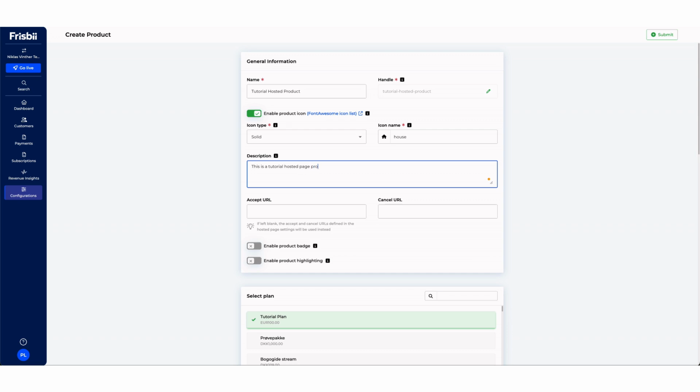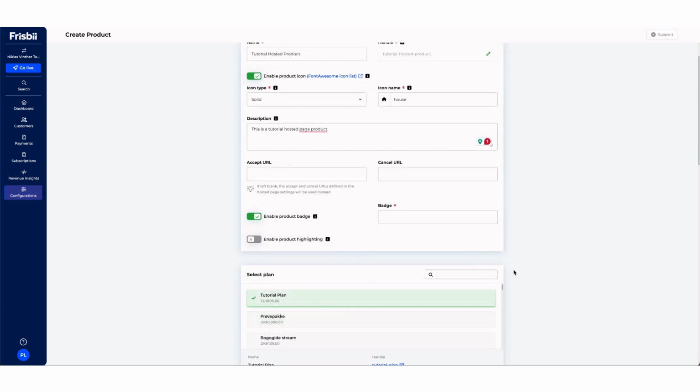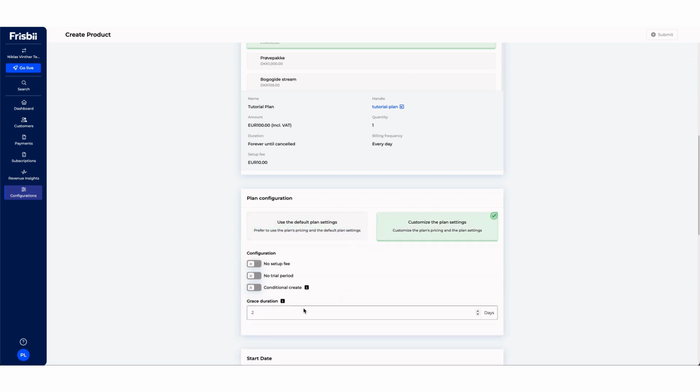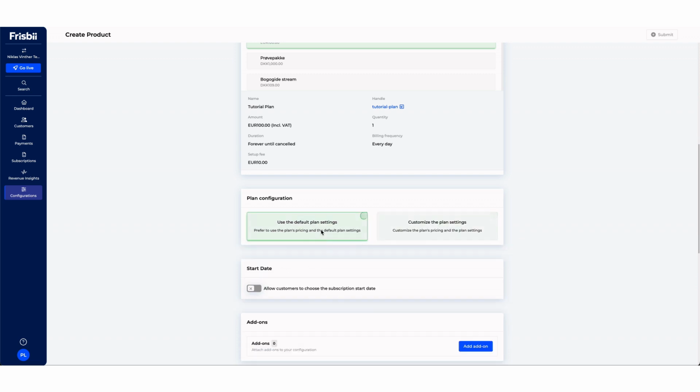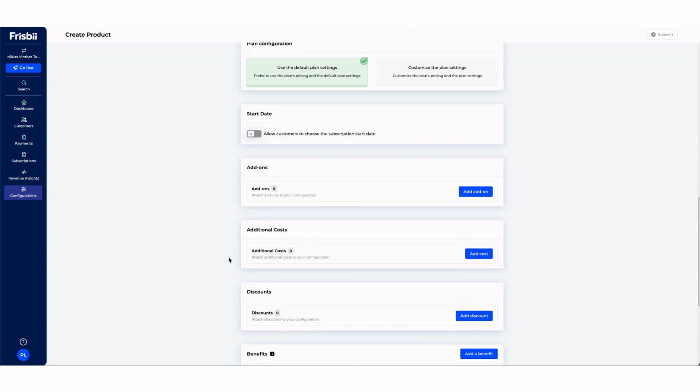Additionally, you can add a badge to the product, such as customer favorite or similar text. You can also choose to highlight the product, making it stand out if you have multiple products on your hosted page. This step is also optional. Next, you need to select the subscription plan to be used for this product. Once chosen, a description of the plan's details will be displayed. You can either use the default plan configuration or customize the settings, such as adjusting the price or trial period. For this example, we will use the default plan settings.